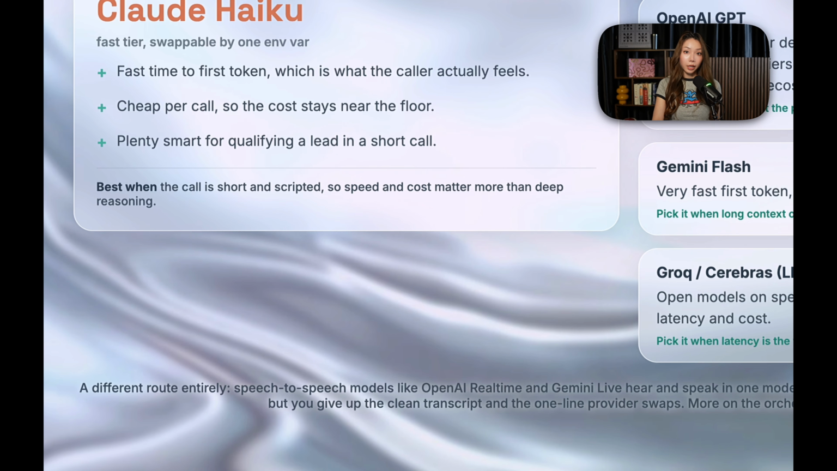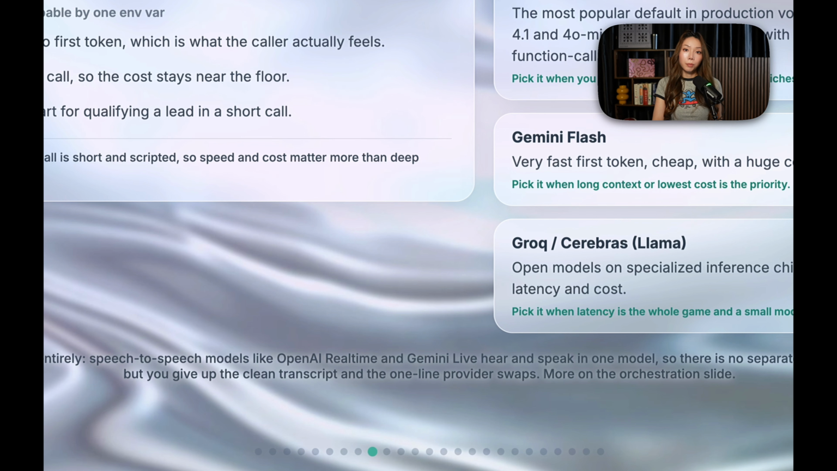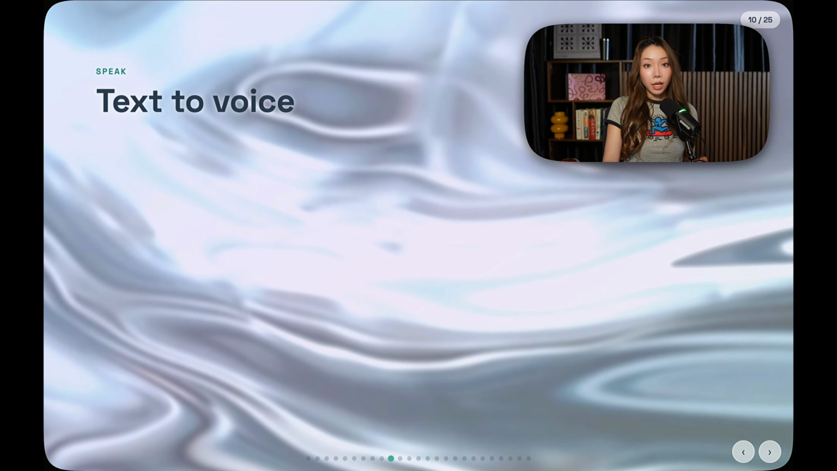Speech-to-speech models like OpenAI Real-Time and Gemini Live hear and speak in one model, so there's no separate language model at all. Lower latency, but you give up the clean transcript and the easy provider swaps. Third job, speaking. For text-to-voice, I'm using Cartesia.